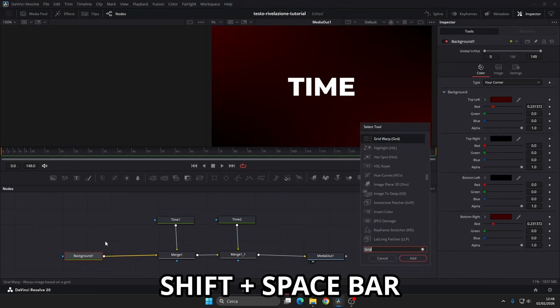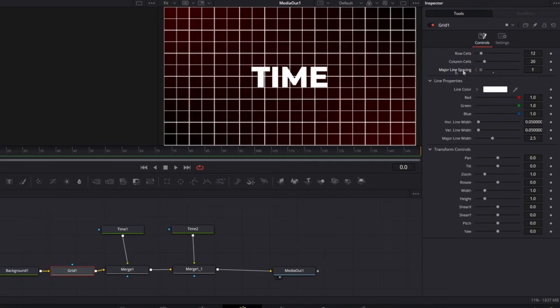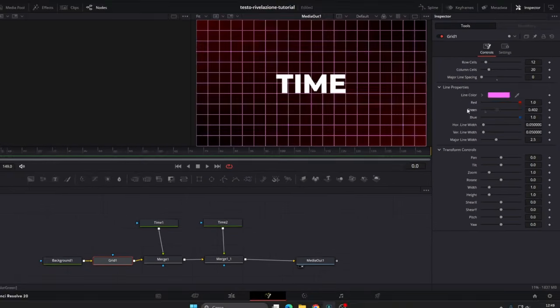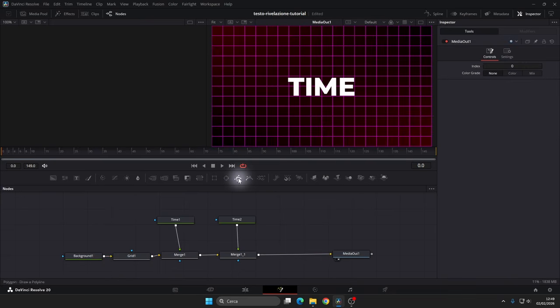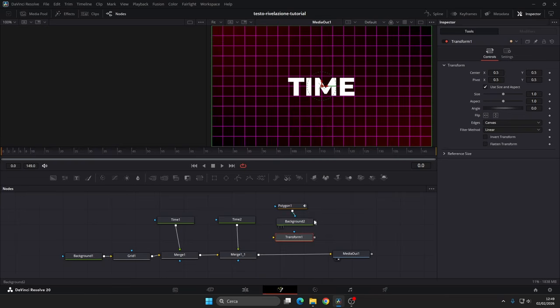Near the background, add a green node by pressing Shift Spacebar. Lower the measure line spacing to 0 and do the same for the green color. Now let's start creating the lines. Add a polygon mask, a background and a text node. Connect them together.